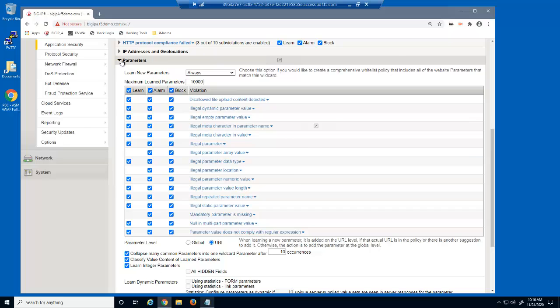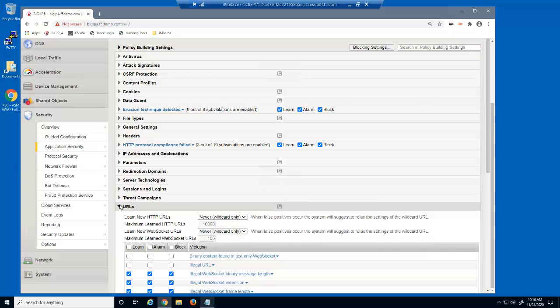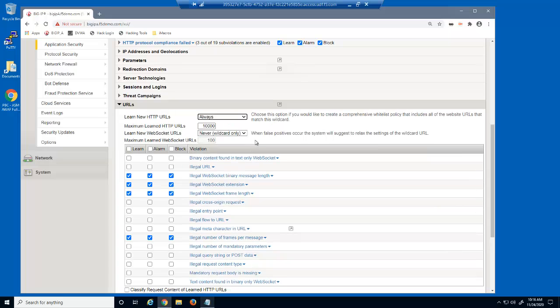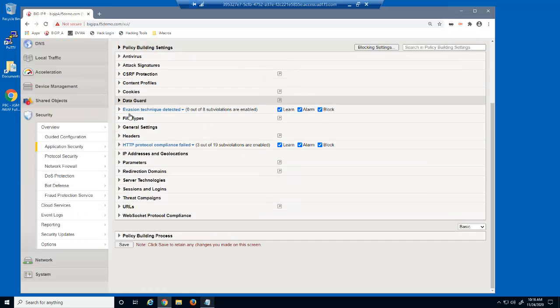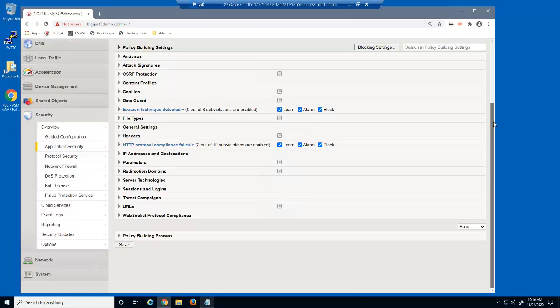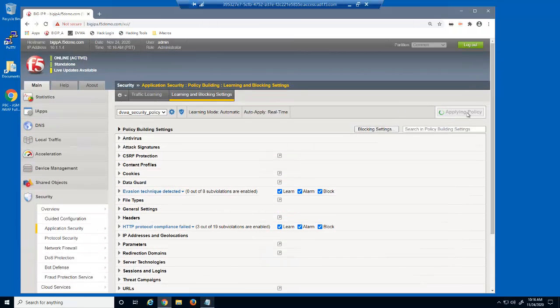And finally, we'll expand the URLs section and change the Learn New HTTP URLs option to Always. And we'll also select the Learn, Alarm, and Block checkboxes for all URL violations. We'll then save and apply the policy.